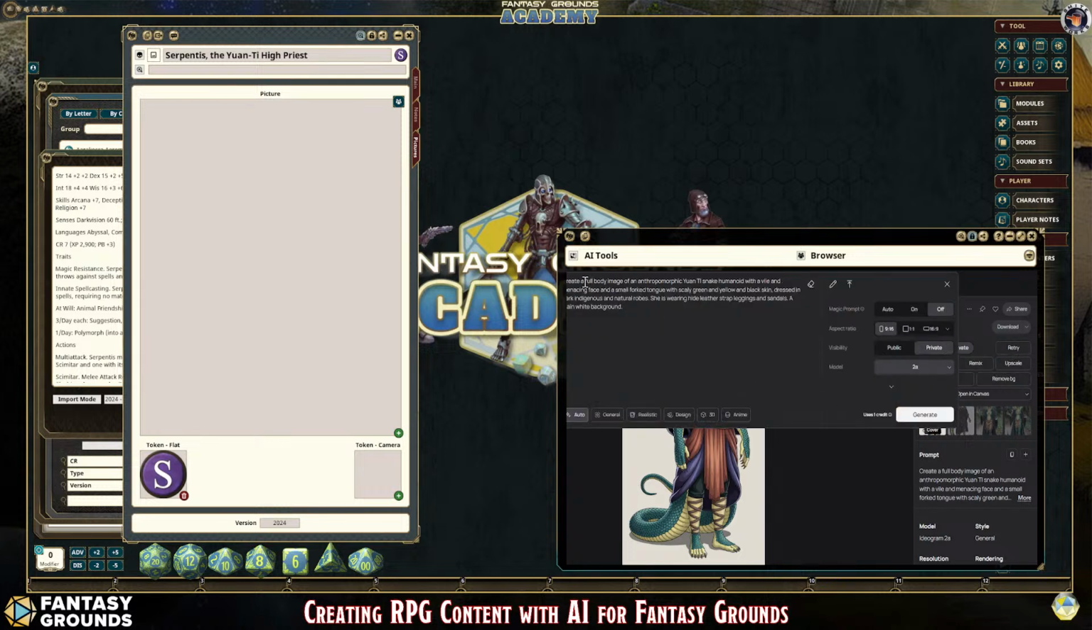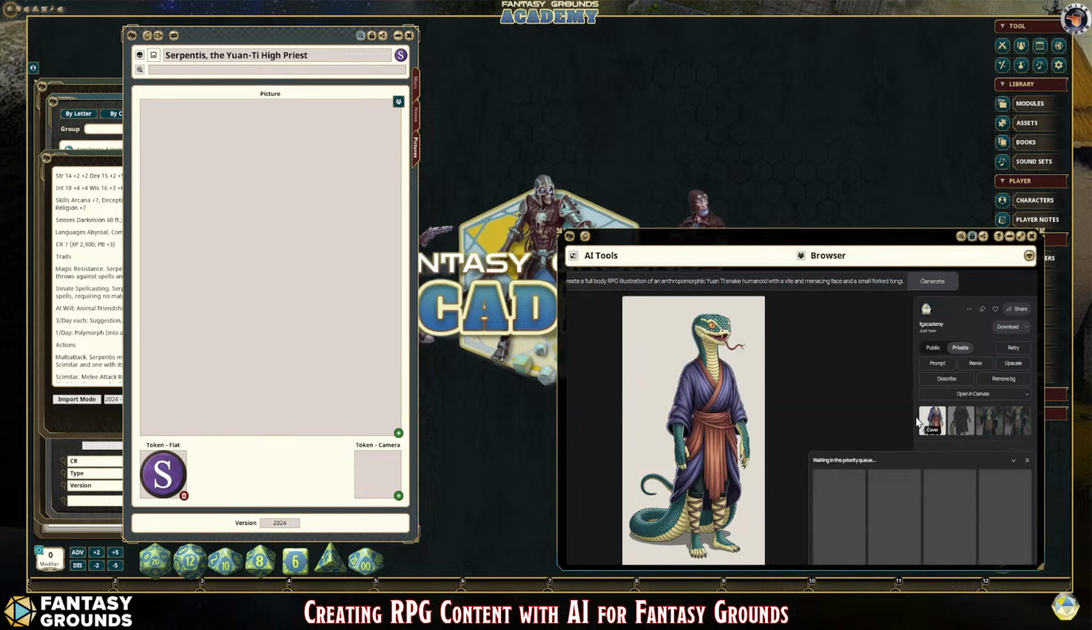I'm going to say create a full body RPG illustration instead of just an image of an anthropomorphic Yuan-ti snake humanoid with a vile and menacing face and a small forked tongue. Okay, so we'll see what happens. And as you can see, it kind of ignored the idea that I had for that background.